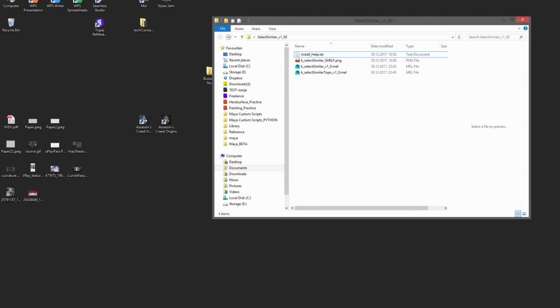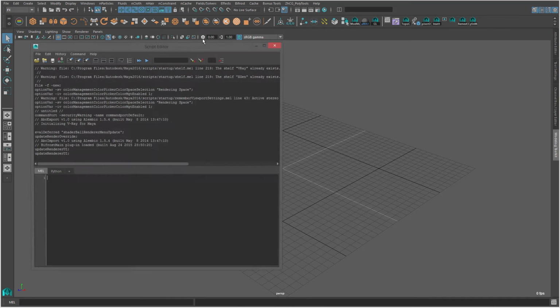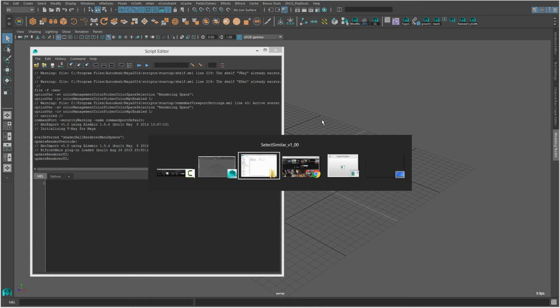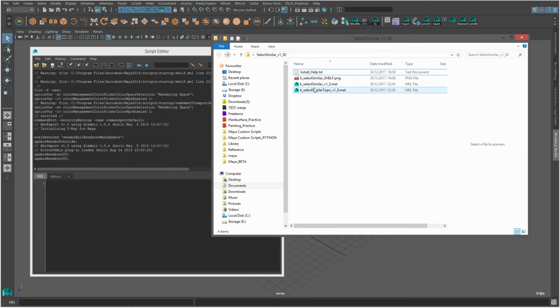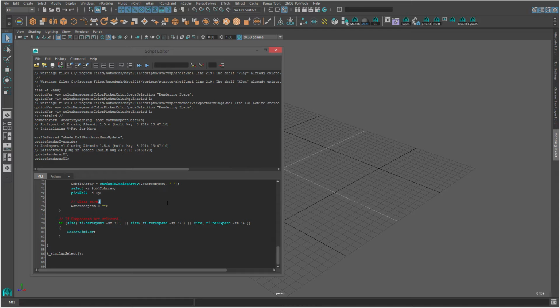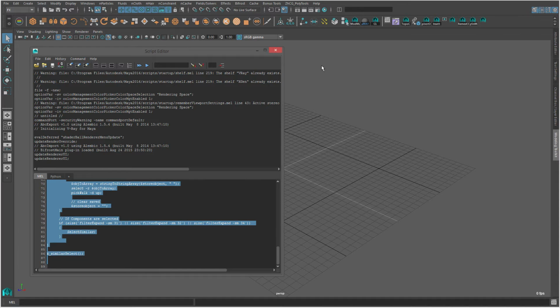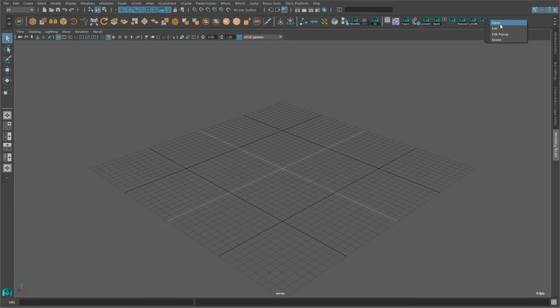So go into Maya, open the script editor, and make sure you're on the MEL tab. Just drag and drop the file here. Select all, Ctrl+A, and middle mouse drag it onto the shelf. Okay, let's quickly set up.